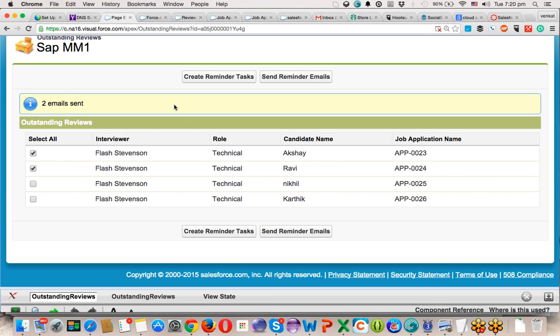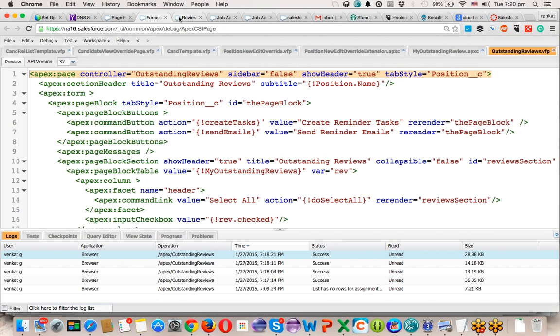Let's open what all the variables, what all the lists, what all the methods I am using on this page. Okay, these are the important things which you have to know about that. This is my page. Coming down to this page, see what all variables, what all controllers, what all methods you are using here. You are using a controller called outstanding reviews. This is the controller which is linked with this page. You know that.